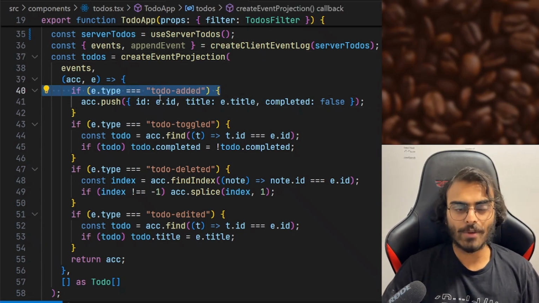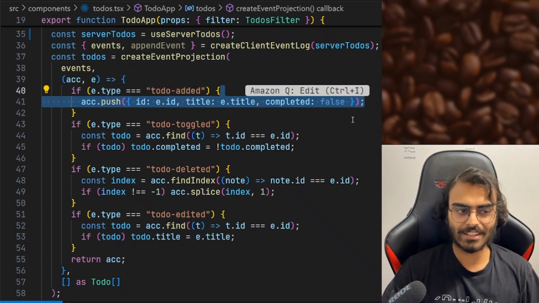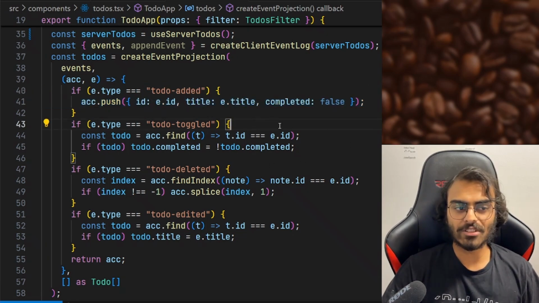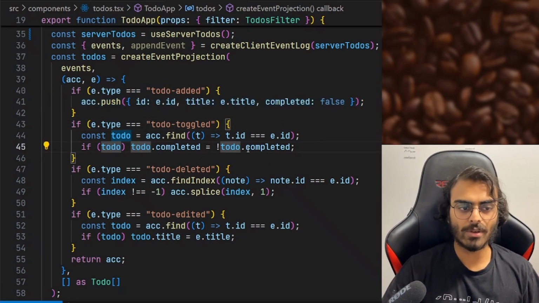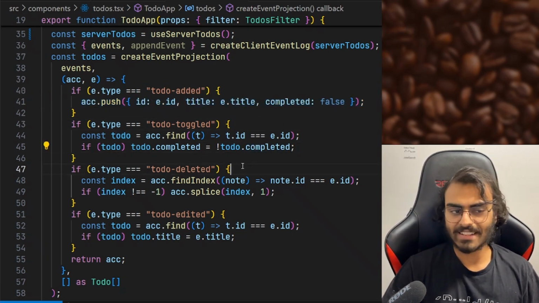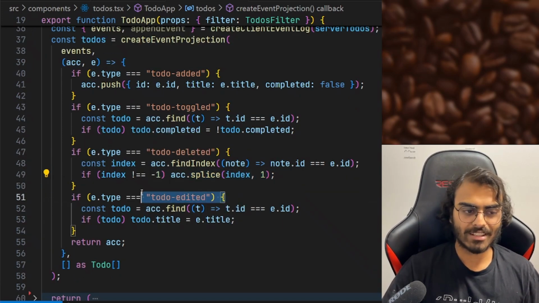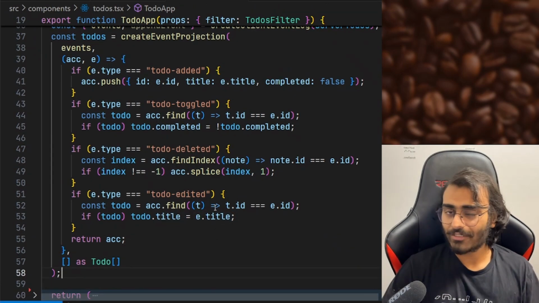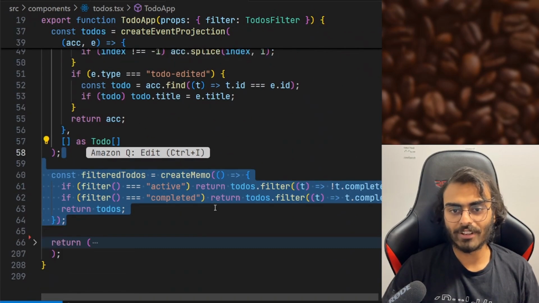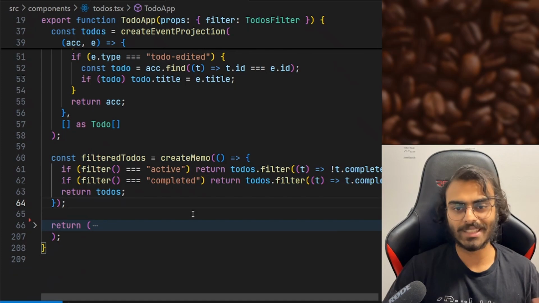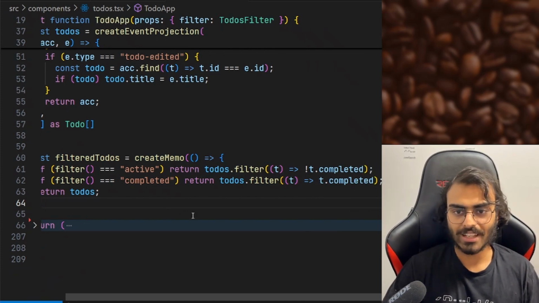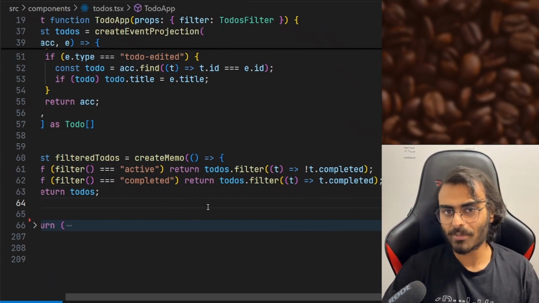If we see a to-do added event, we simply add that to-do into our accumulator. If we see to-do toggled, we're going to look for that to-do and switch the completed flag. If we see that the to-do has been deleted, we're going to remove that from the accumulator. And if it has been edited, we're going to change the title to our new title. That's it. Now that we have our list of to-dos, we can do a filter on it. So if the user wants to see only the active or only the completed to-dos, we can very easily implement that on top using a create memo.